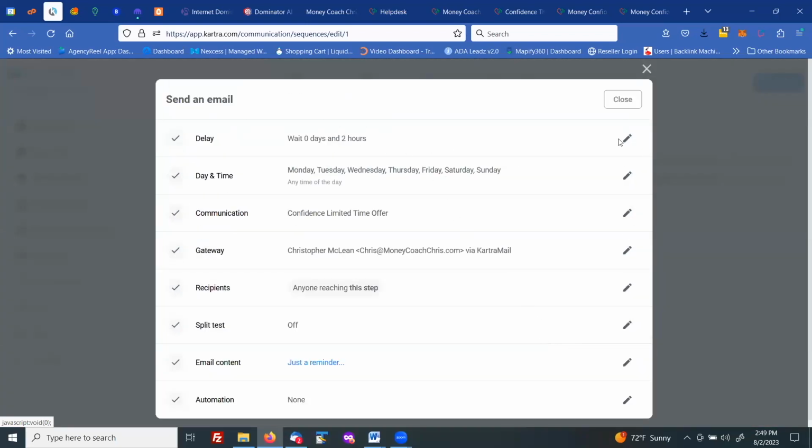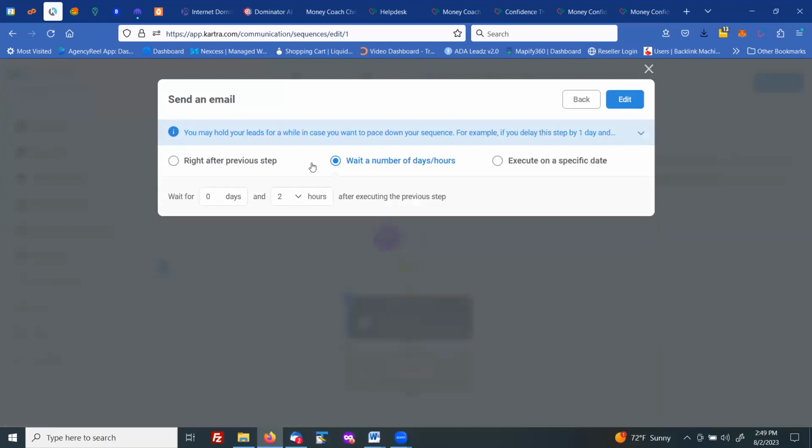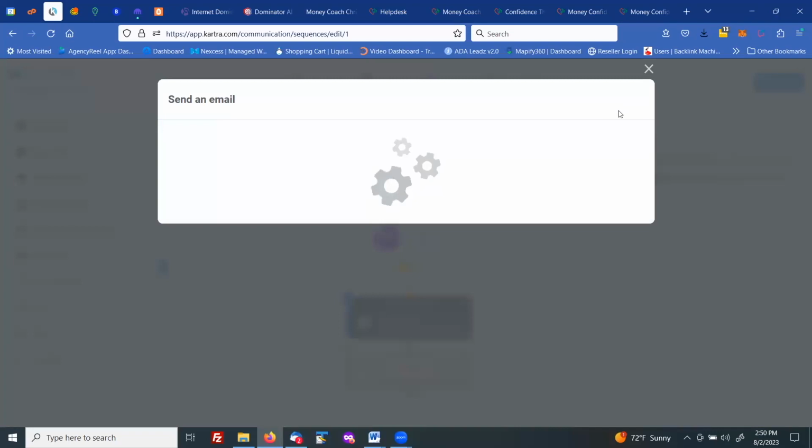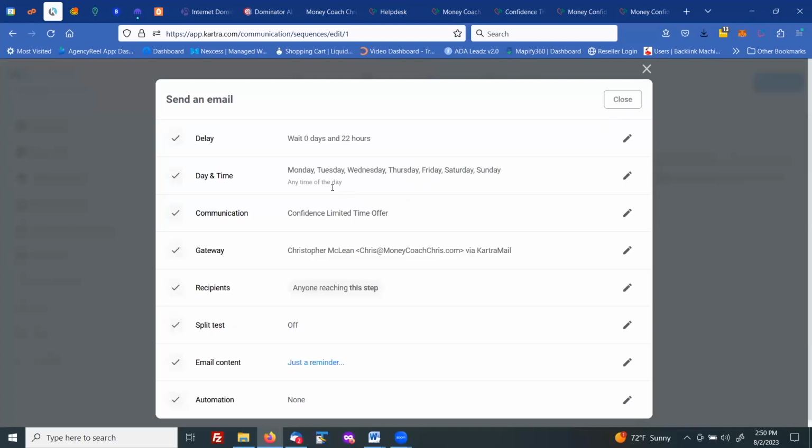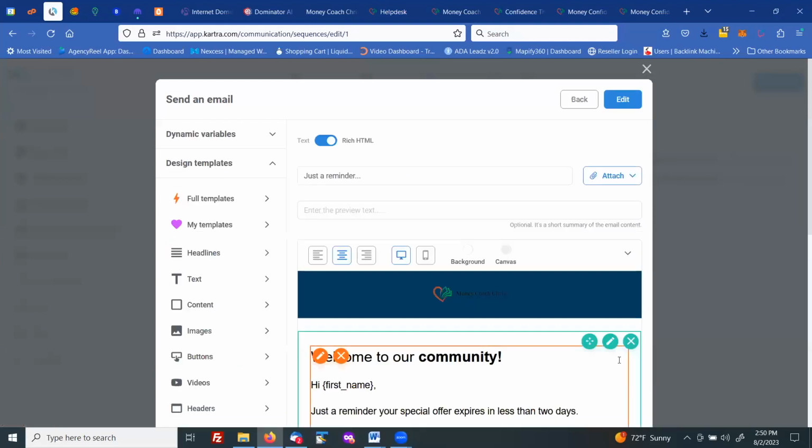And instead of the delay being 2 hours, we want the delay, wait a number of days, hours after the previous step. So instead of 2 hours, we want to put 22 hours. So 22 and 2 is 24. So guess what we're going to tell them now? Only 1 day left. Okay, so we go into the email contents. Everything else should basically remain the same.